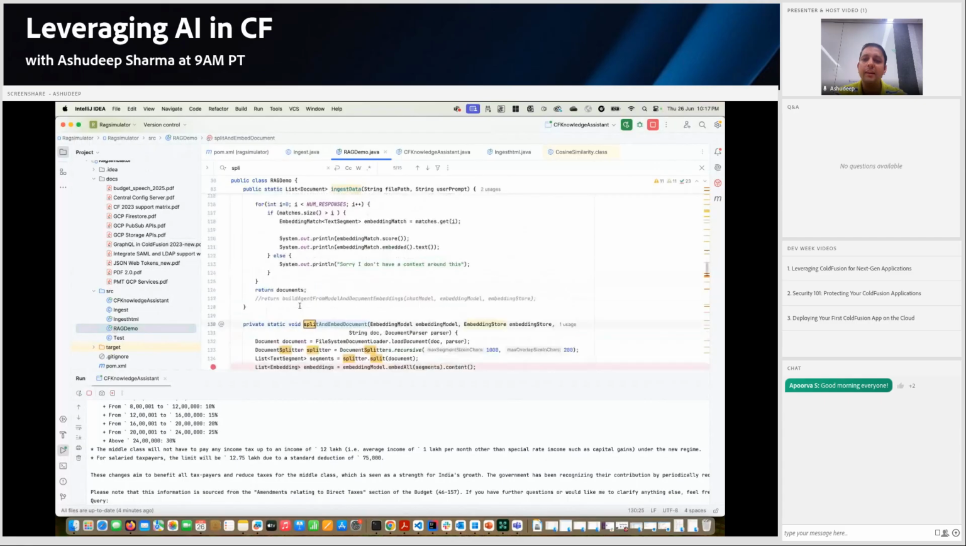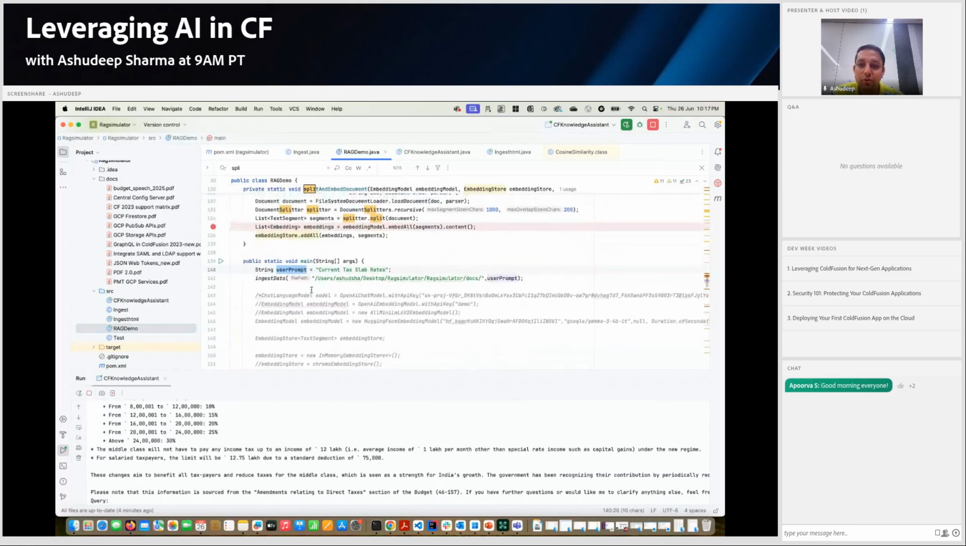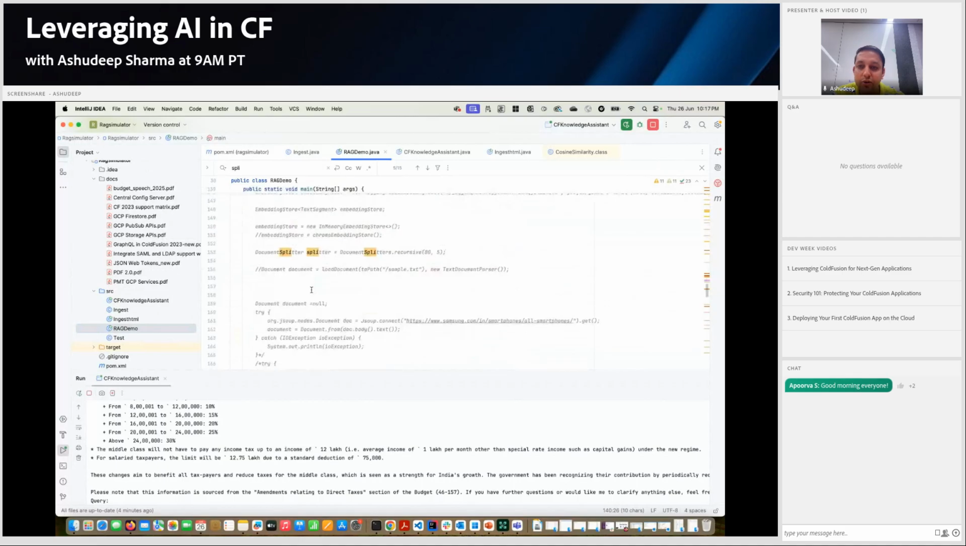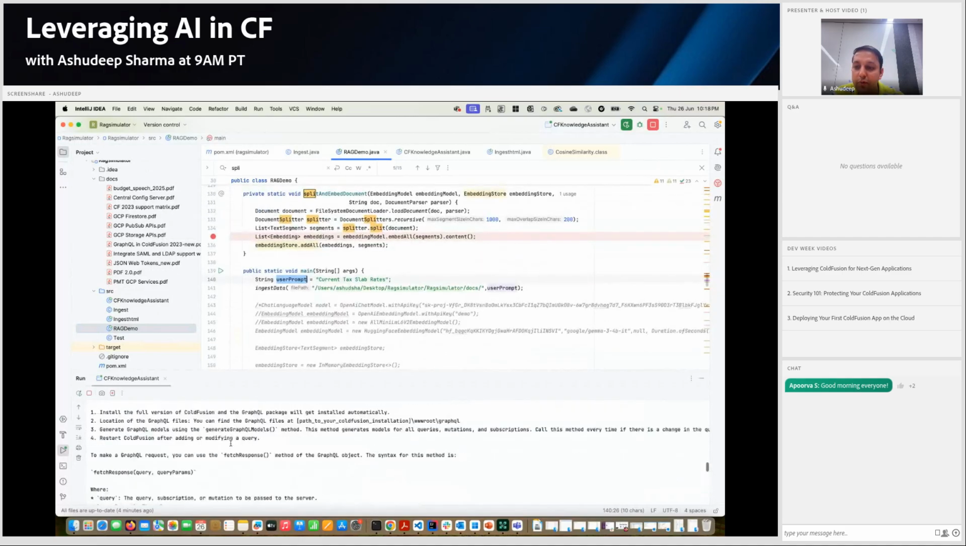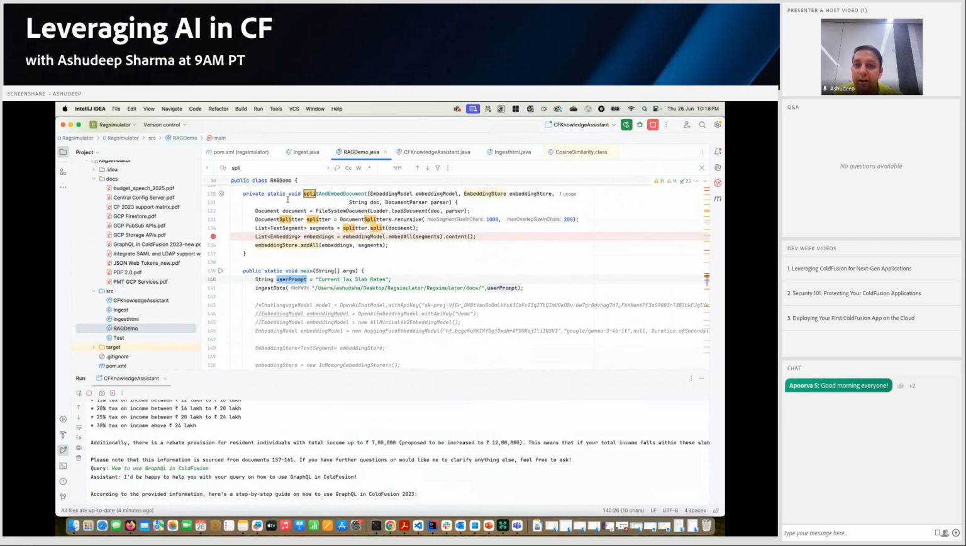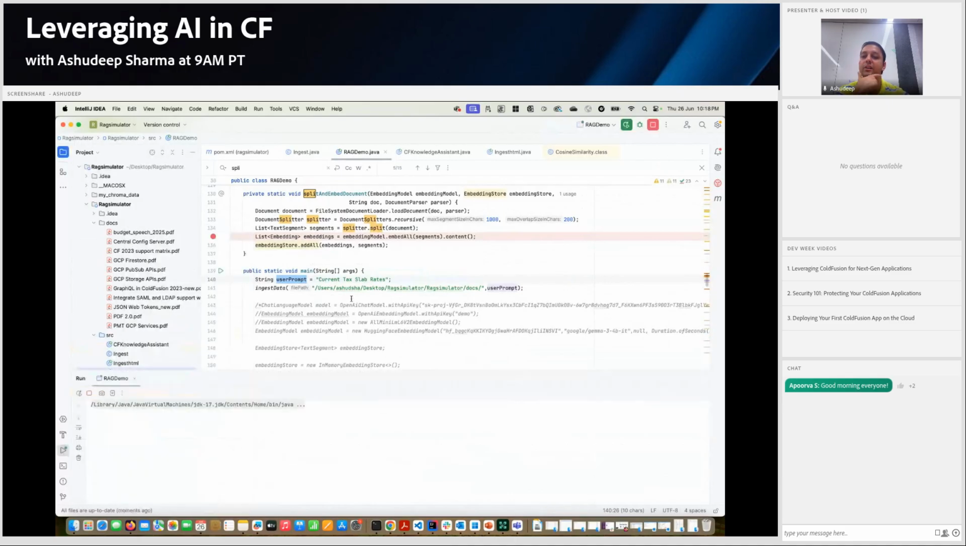So let's say we have this user prompt, which is current tax slab rates, and I am trying to get the data related to this. Let's say I'm trying to get the information of what kind of vector has been generated. Okay, so let me stop this, and let's see how the vector generation looks for this prompt, current tax slab rates, using one model. Okay, so here I executed this.